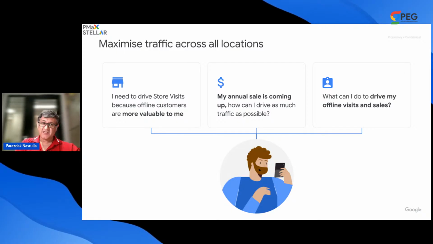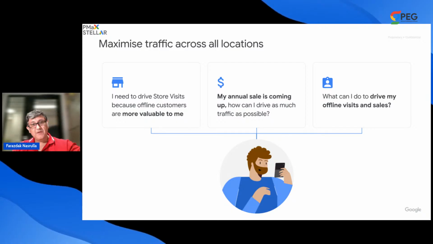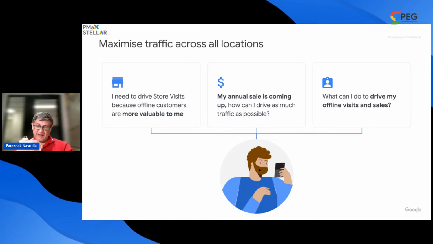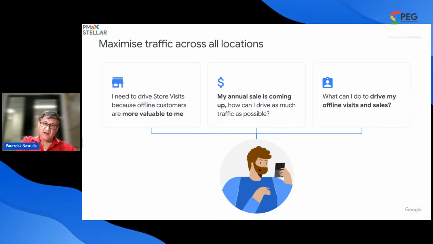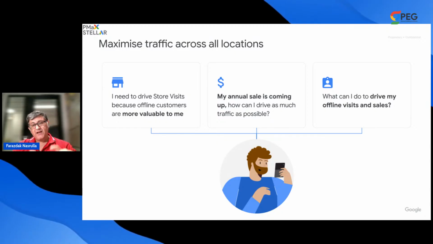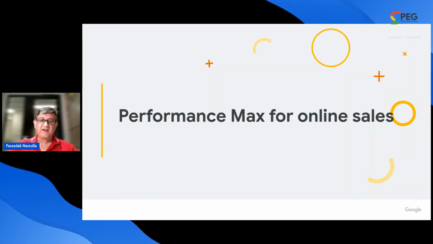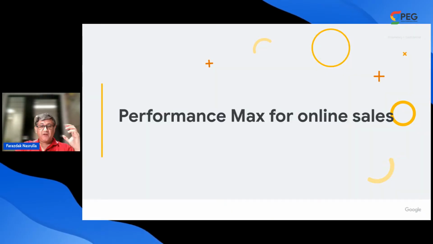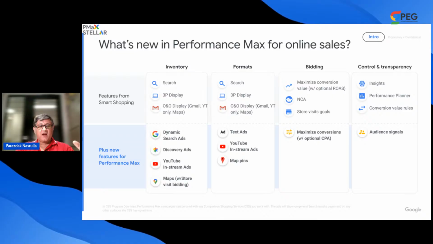But what happens if the search campaign is limited by budget and you had a PMax campaign running? Immediately the PMax campaign will come in. So your PMax campaign acts as a buffer for a search campaign. It also helps you in targeting and finding your customer across the entire Google inventory, which you can really take advantage of. So, Performance Max for online sales.